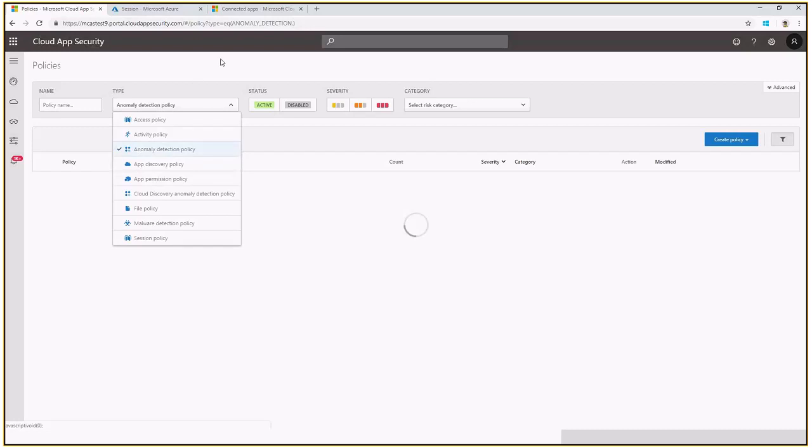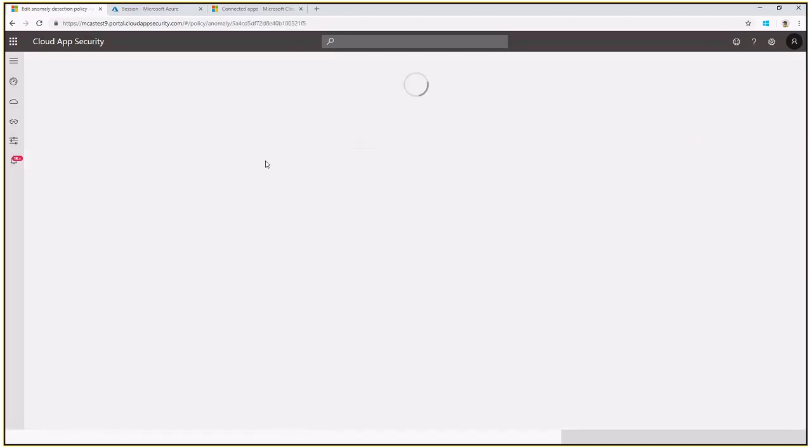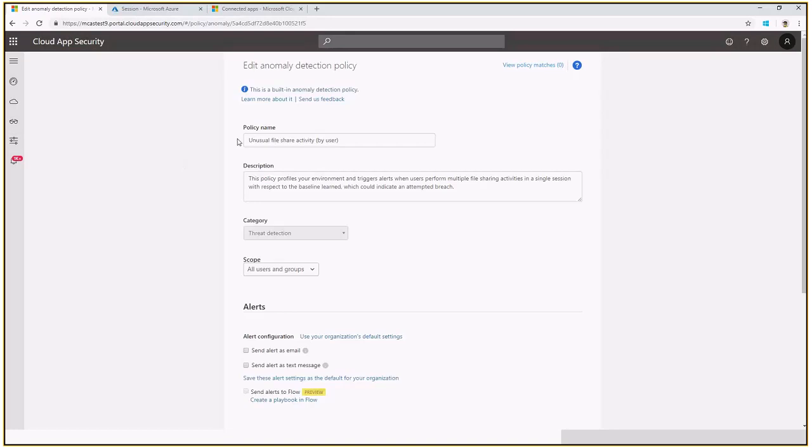And in those specific policies, those are some default policies that are enabled in your environment to provide you more protection. You can see that all those ones are for threat detection. For example, let's think about unusual file share activity by user. That's a policy that exists by default, and it will be able to detect, based on the user's usual activities, if there is a sharing activity that seems suspicious to us.